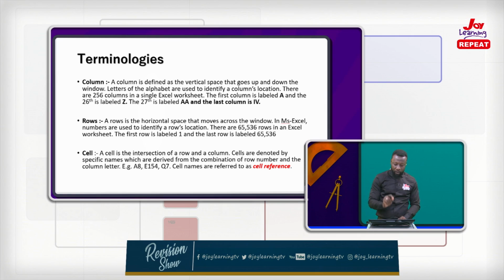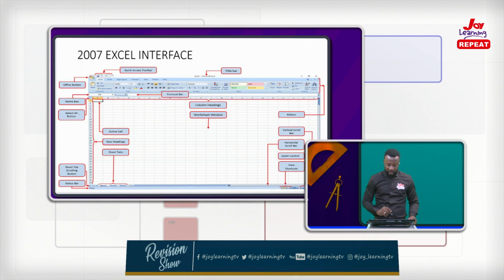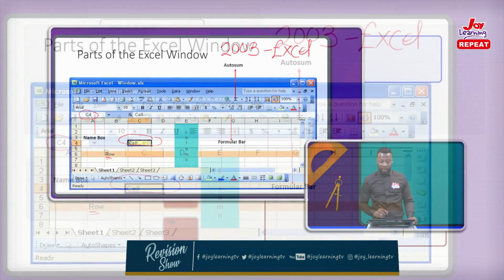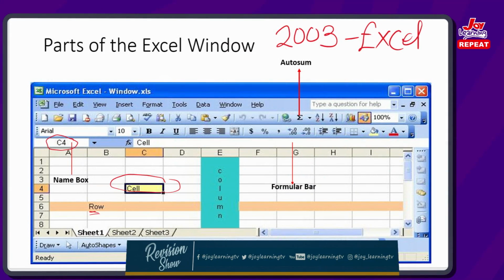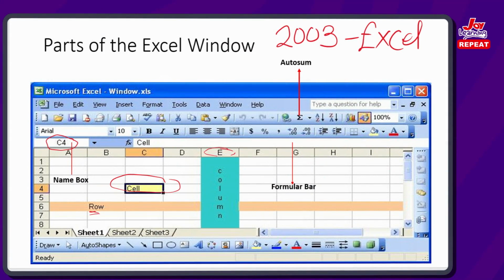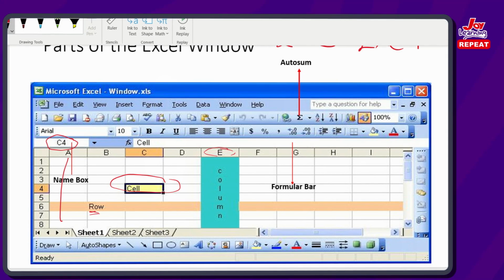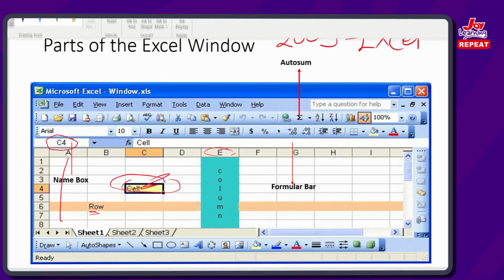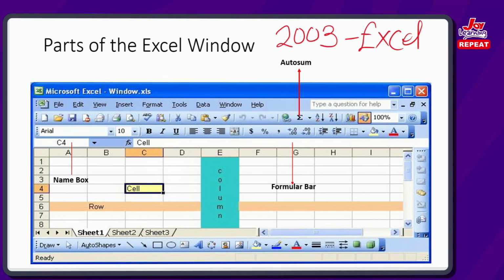Now, letters of the alphabet are used to identify a column location. Letters of the alphabet are used to identify what? A column's location. Now let's go back to our interface and look at something. Let's take this interface. This one is better. You realize that where it is written column, we have a letter on top called E. Since columns run from what? Top to down, then the whole of this place is a column.